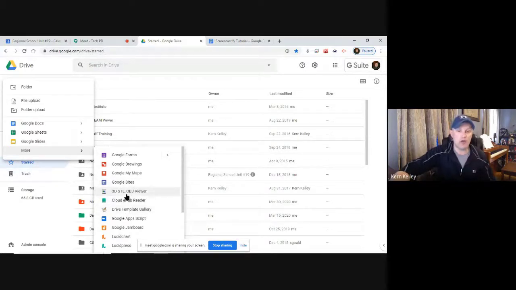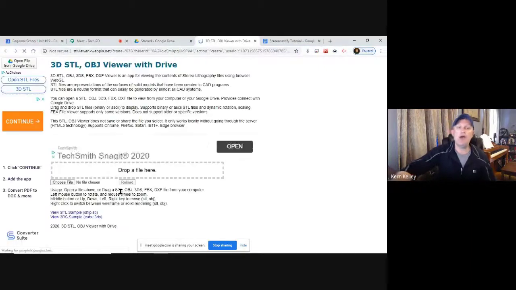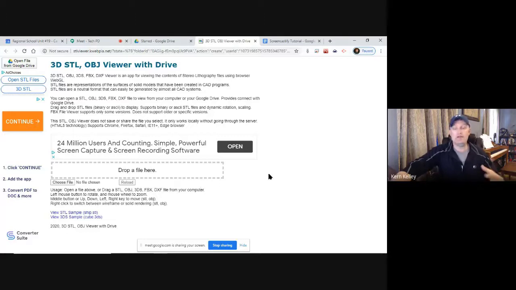For example, the 3D STL viewer. This is just one for 3D modeling. Most people wouldn't care about it, but we use this a lot. I don't think I have an STL file handy, but if you're working with 3D printing or that kind of stuff, this is a really handy one. It may not be one for everybody, but for the students using 3D printing or 3D modeling, this is a handy add-on to have.